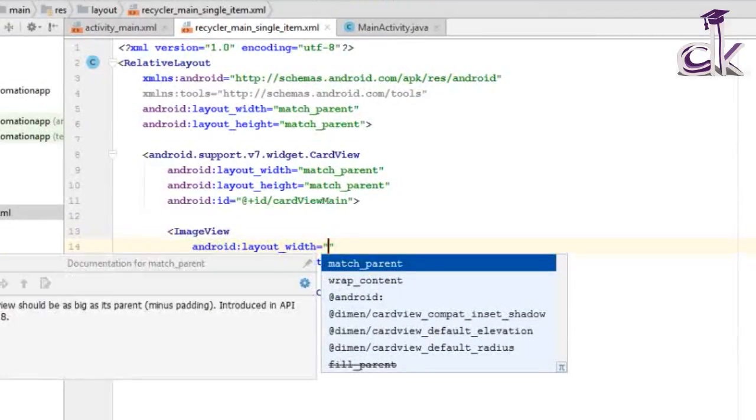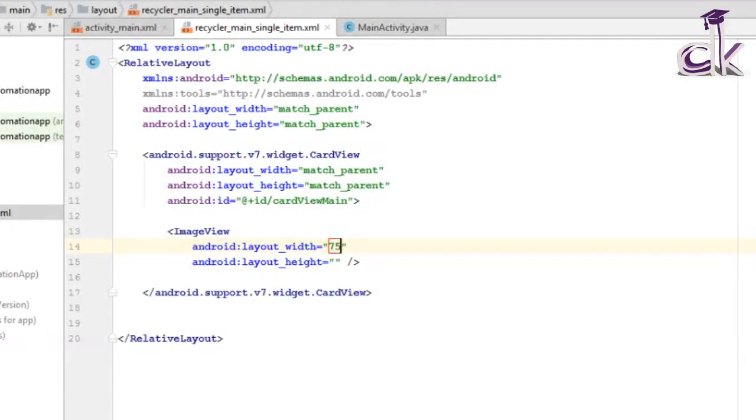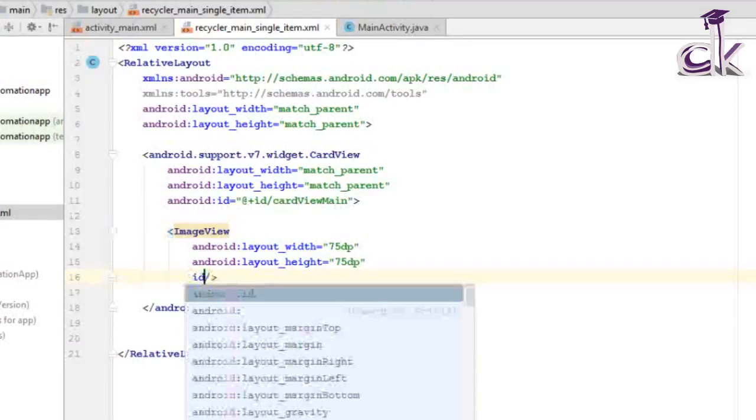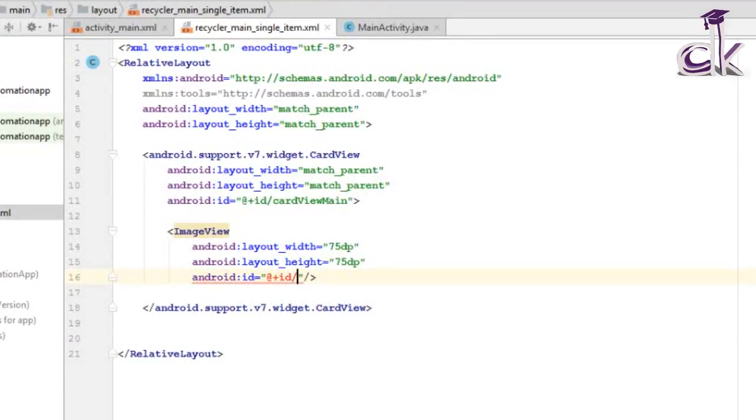Just type in image view, and we're just gonna give it a height and width of 75 and 75 dp. Okay, next I'm gonna give it an ID. So let's call this appliance image, maybe appliance logo. Okay, let's call it appliance logo.